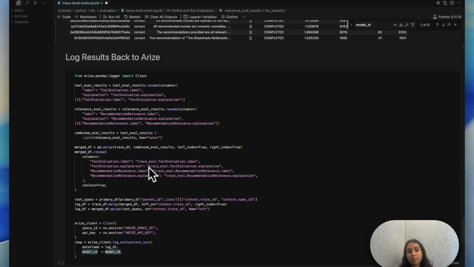In order to get trace evals to populate properly in the platform, we need to add this prefix over here, trace_eval, in front of our labels and explanations, so we can indicate that this is in fact a trace level eval. And then we grab our root spans, which is the first span in the trace, and log our evaluation to the root span. So that's what's happening over here. And then we define the Arize client, which takes in our space ID and our API key. And then we use log evaluation sync to actually take this data frame that we finally had over here with our evaluations attached to the root spans and log that to our specific project. So if we run this, that's finished, and I'm going to go back to Arize and show you what this looks like.